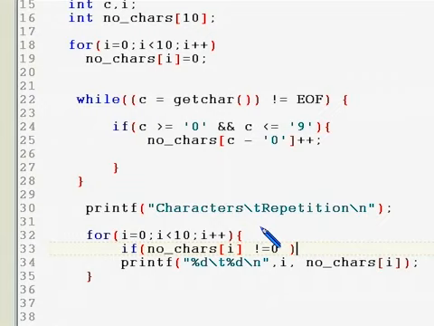So that's what I'm trying to tell here. If this thing is not 0, print it. But if the repetition is 0, do not print it. This is going to give me the output I desire, but there's an alternative way of writing it which is much more elegant.